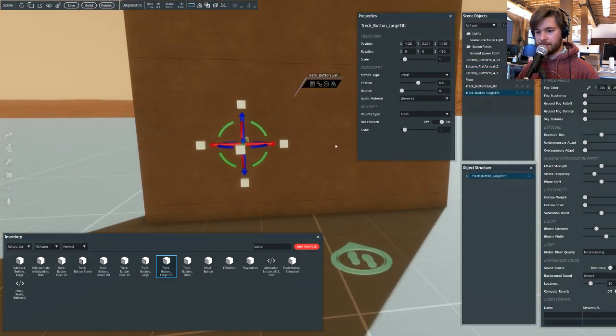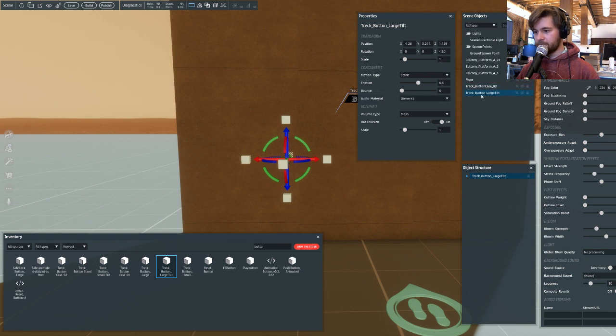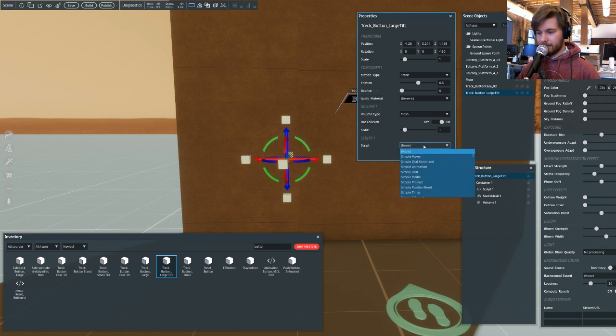Cool. So we're going to select the button and add a script to it, and now we're going to tie it to the simple mover that's going to move the door. So we're going to make this button become a button. So I'm going to do drag and drop, and we're going to find simple interaction.